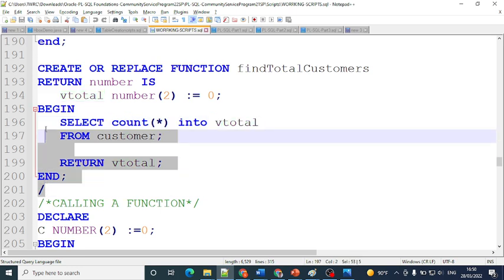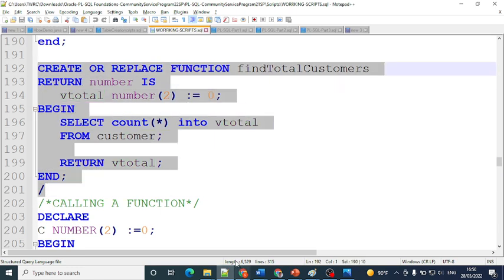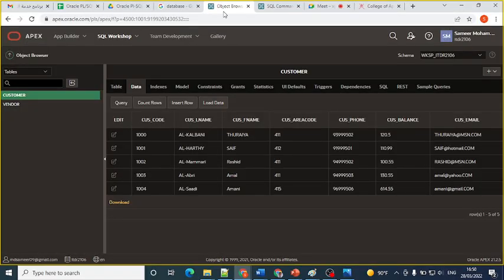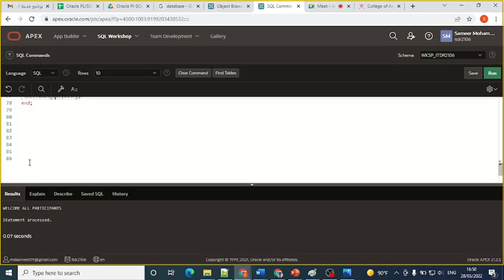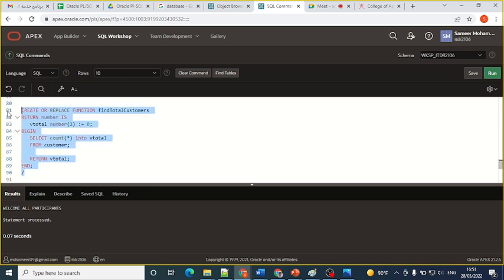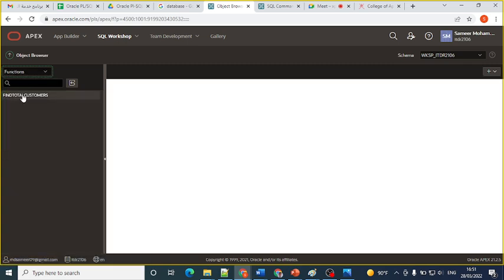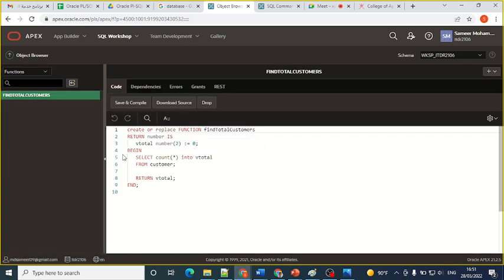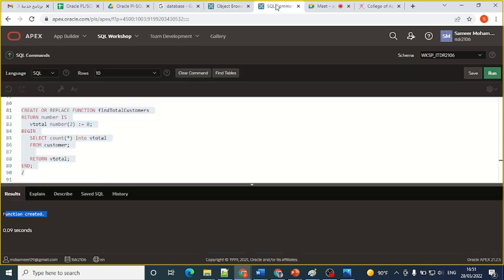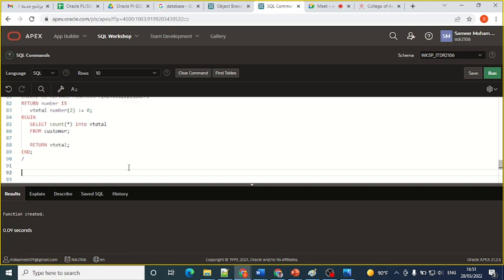Now this is the function to create. So let me copy this, go to the browser, SQL commands, create some interspace, paste, then run. The function is successfully created. If you want, you can check here, functions. See, find total customers. This is the function we created just now. Now I have to call this function, I have to run this function.